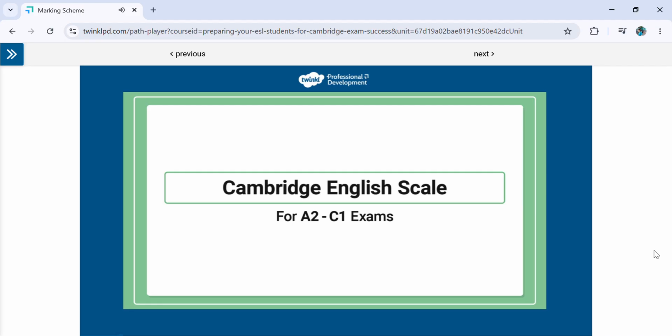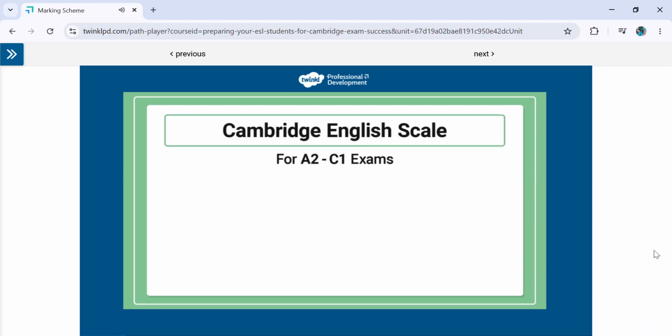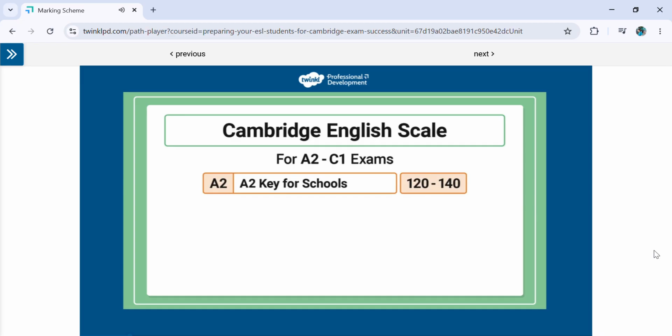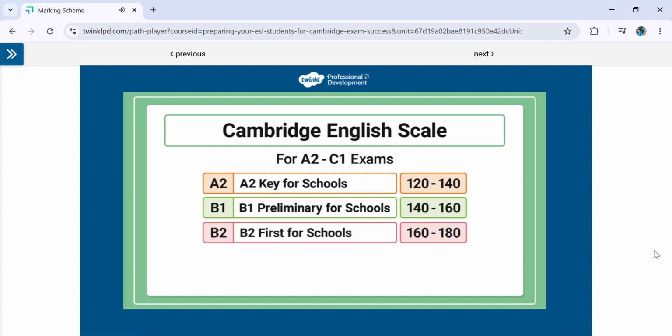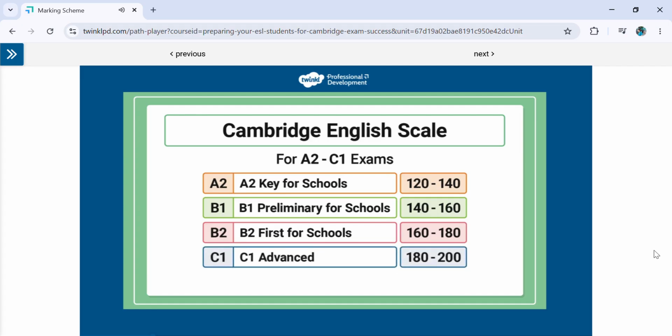Here we have an example of the Cambridge English scale. For a student to achieve an A2 level, they need to score between 120 to 140. To achieve the B1 level, they need to score between 140 and 160. To achieve the B2 level, they need to score between 160 and 180. And finally, to achieve a C1 level, they need to score between 180 to 200.